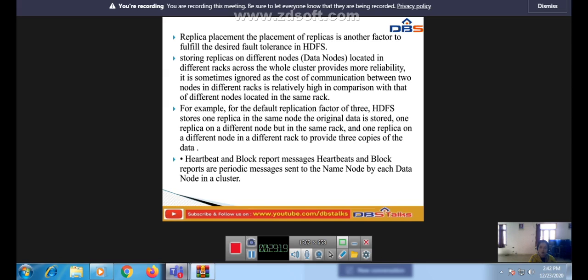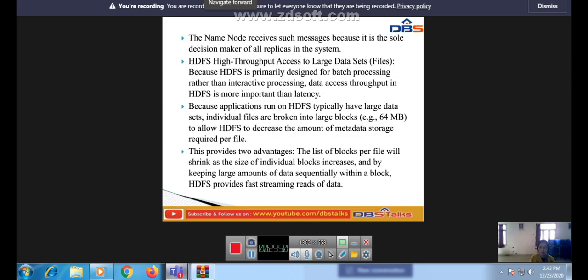Okay, so the heartbeat and block report messages are periodic messages sent to the name node by each data node in a cluster. In that architecture, whatever messages are in the block will be reported and sent to the name node, and the name node will send to each data node in the cluster. The name node receives such messages because it is the sole decision maker of all the replicas in the system.